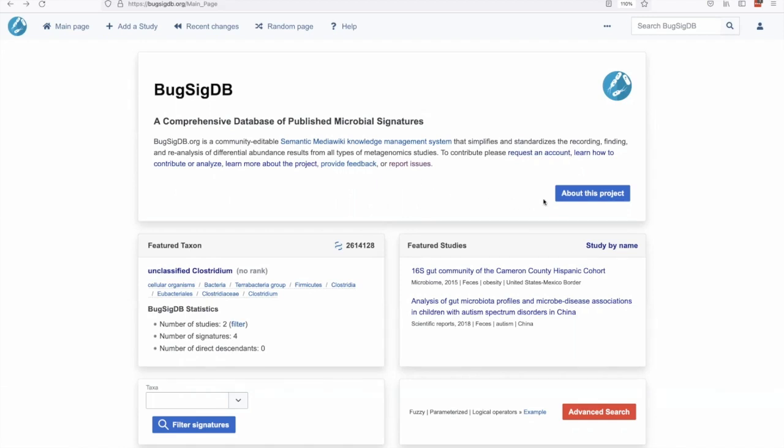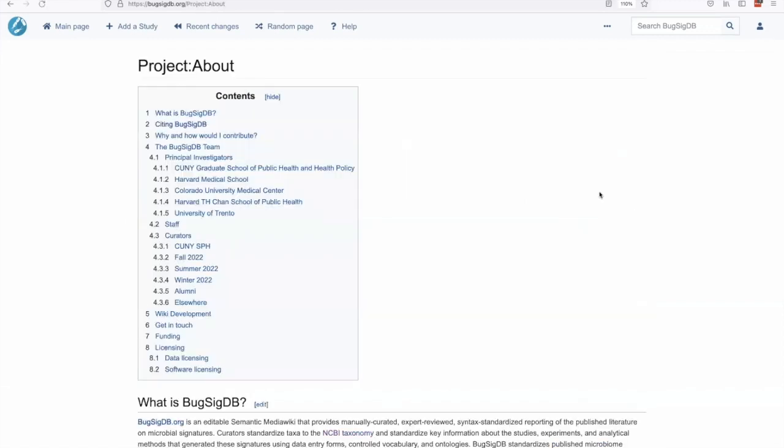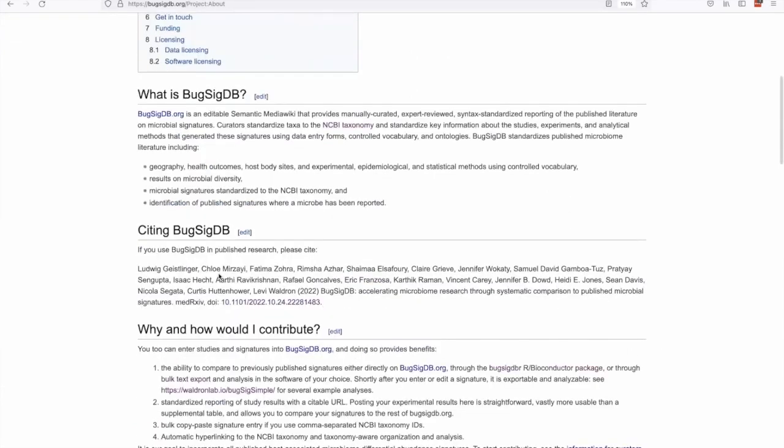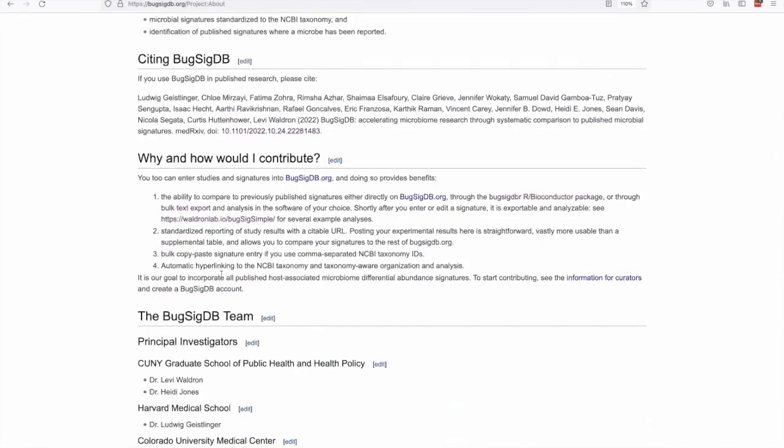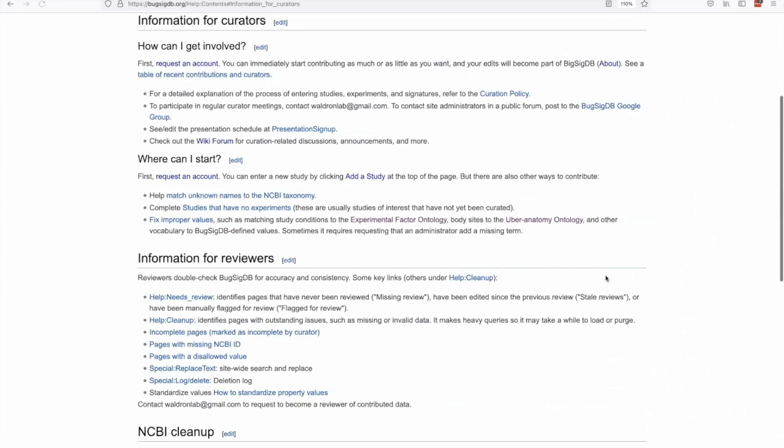For more information, we can visit the About the Project page, which contains more information on what BugSigDB is, on how BugSigDB can be cited, and how to contribute to the project, including detailed information for curators. This includes information on how to request an account and where new curators can get started to contribute.